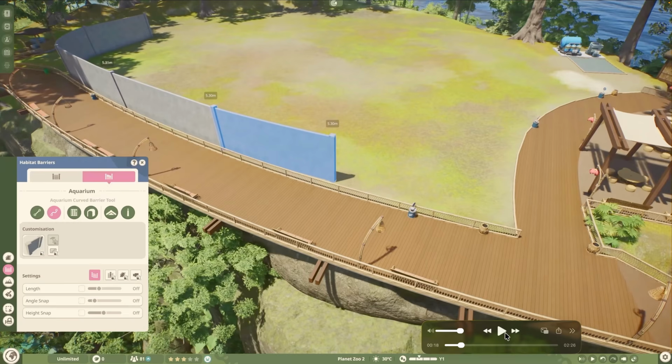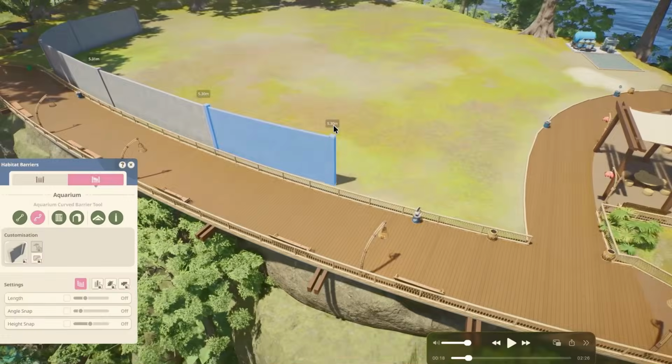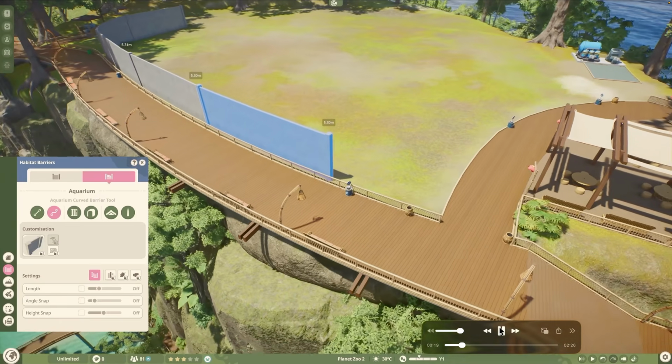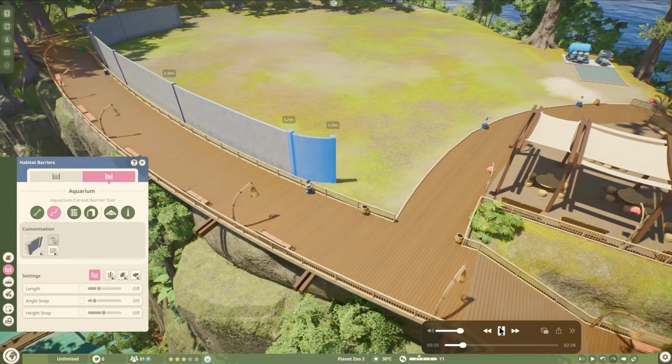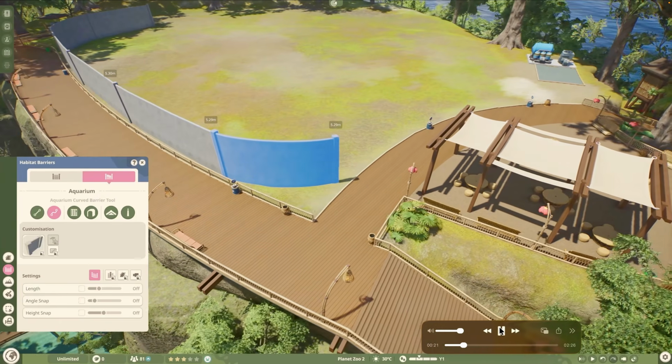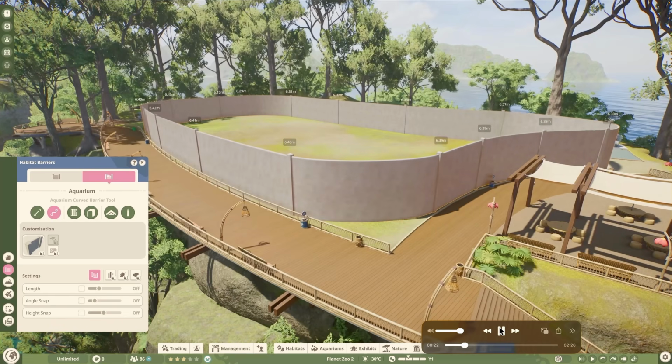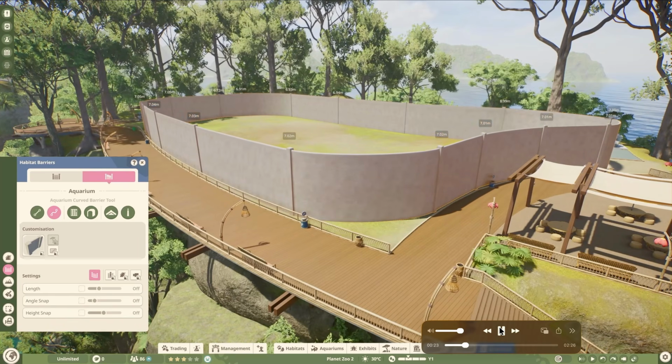Okay, so let's continue. We also see the height over here. This is the height of the wall. We see this over here. They place the barrier, then they place the curved barrier, and then they raise the height.